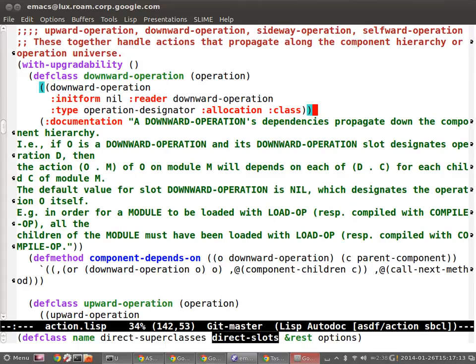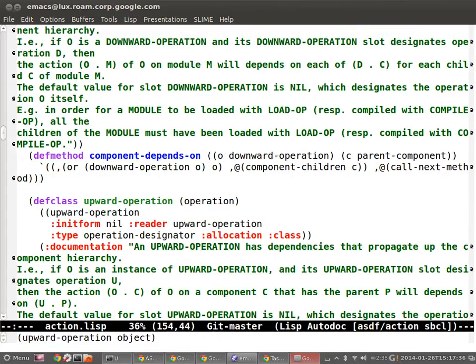And a downward operation is an operation such that the dependency graph of the actions that use this operation walks down the component tree. So if I load the system, I must load each and every file in the system. That's a downward operation. That's what it does. An upward operation goes the other way around. An upward operation is: before I do this thing, I must have done it on my parent and its parent, etc., and its system. And that's the missing operation, prepare-op, that was missing in ASDF 1 and 2 and that needed to go upward.